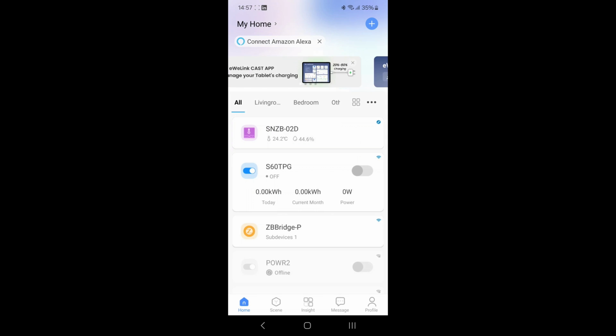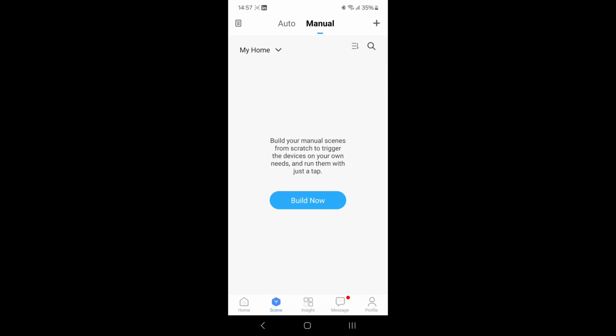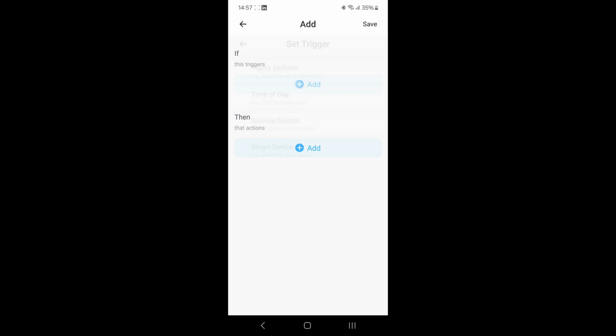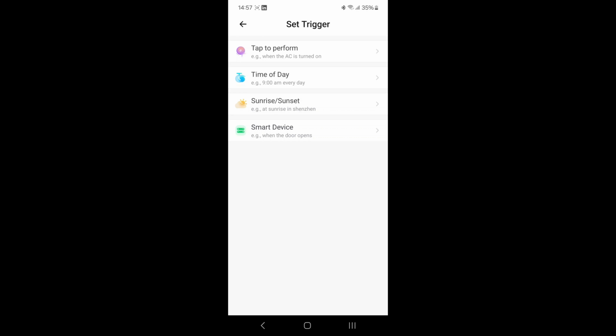If I come back out again, I should now see it on the home screen as well. So I don't need to zoom in or go into the bridge page in order to see the sub device. I can just see it on the top screen there whenever I want to look at it. So there's loads of other things we can do with it as well. We can create scenes, and we can do if, then and else. So we can do lots of different things with it, depending on the temperature, that sort of thing.